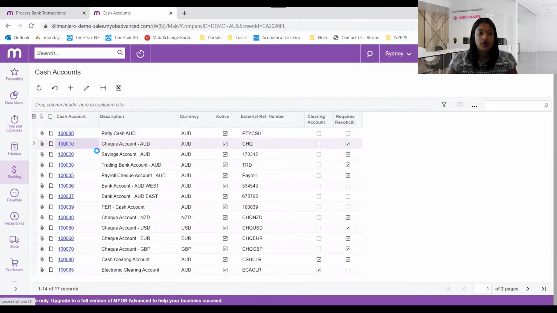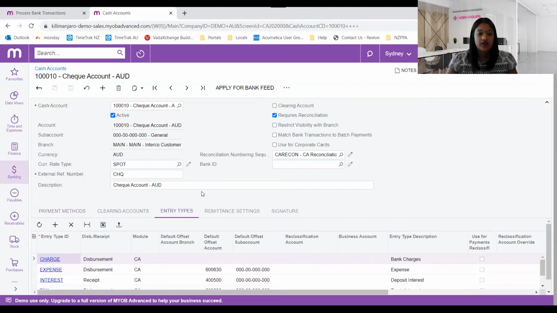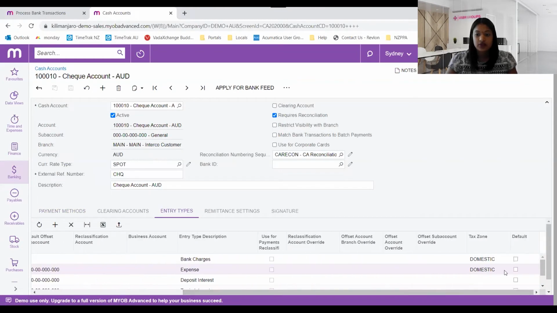Okay, and on your cash account, you should have your entry types tab. If we look at expense, for example, you should see that you have a tax zone. On this particular tax zone in your categories, you can actually decide what's your default tax category. So that would be a way for you to default that. But if you just want to have it blank, it then gives you the ability to obviously take it off or on. Either way, it'll give you the ability to pick and choose on a line basis.